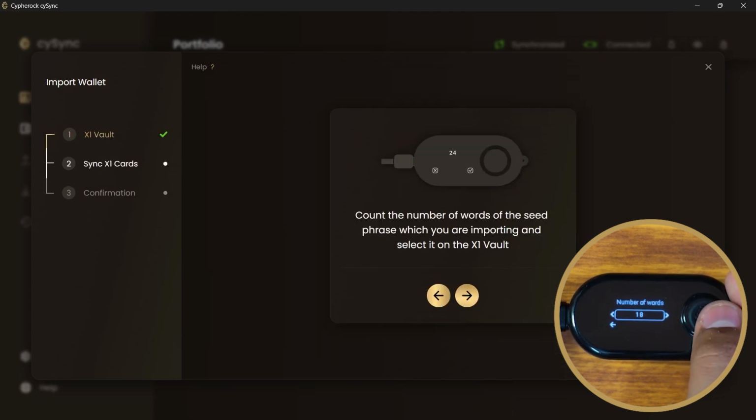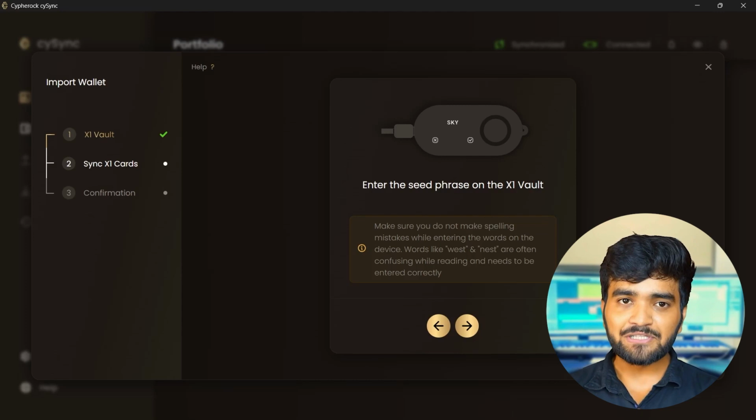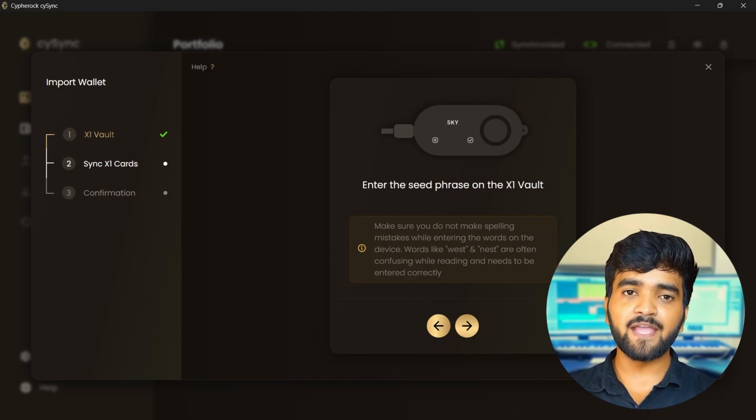Count the number of words in your seed phrase and select here. We will be importing a 24-word seed phrase. It's time to enter the seed phrase one by one in sequence. Make sure you do not make any spelling mistakes and follow the correct sequence.